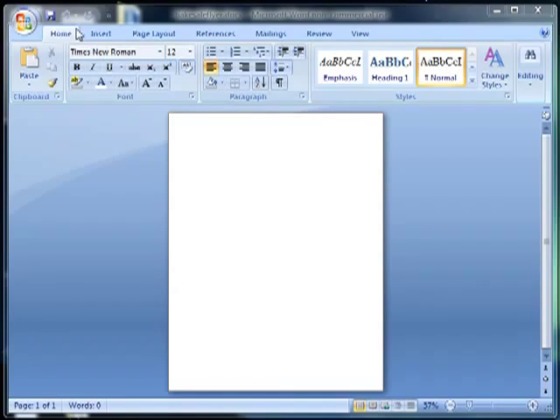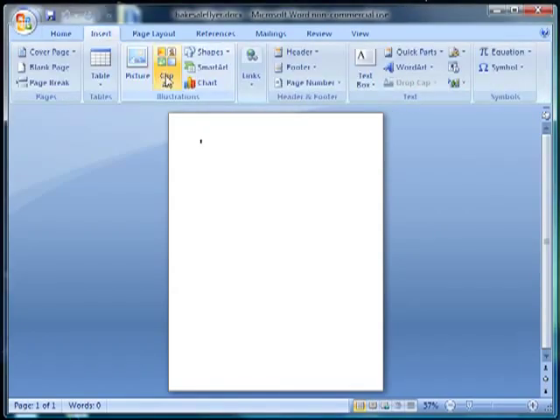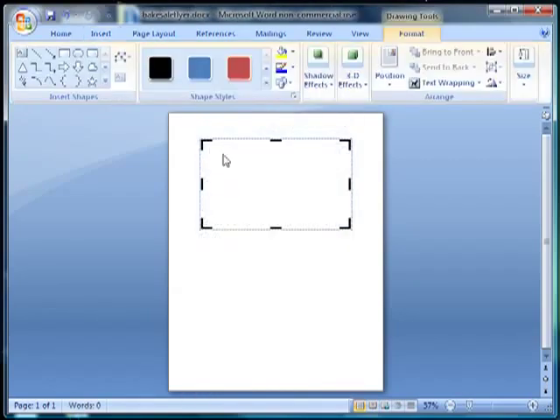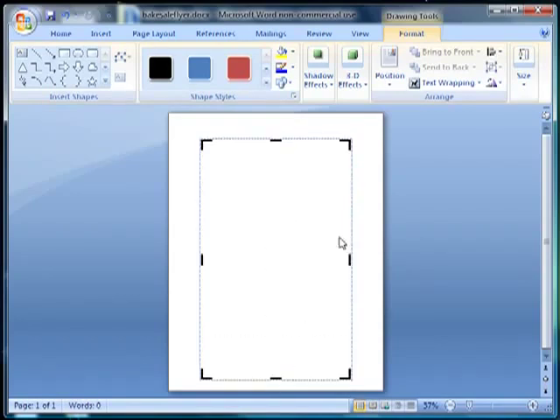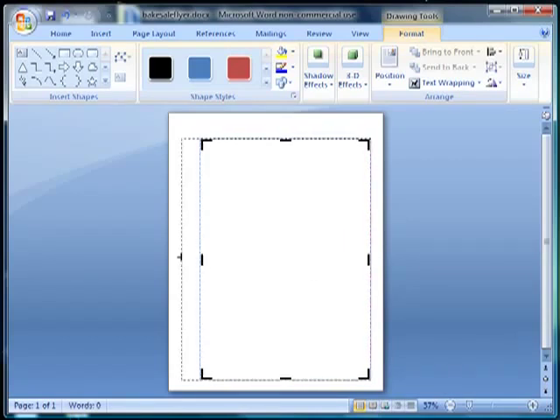So I'm going to go in and insert, and I believe it's under shapes. I'm going to draw a new canvas. It puts one up there, and I'm just going to open it up and take up a pretty decent size of my page, about the size that my text and graphics will be.